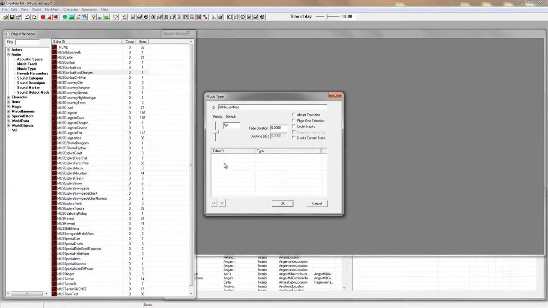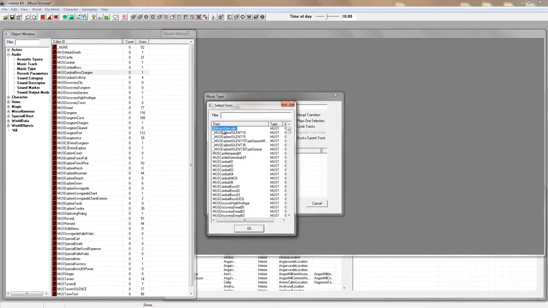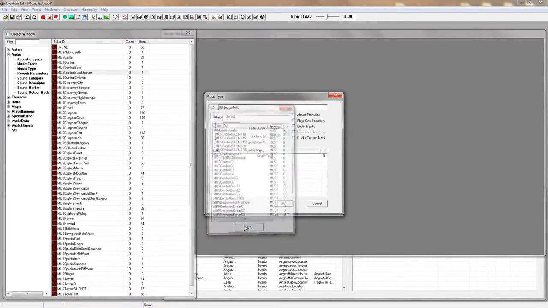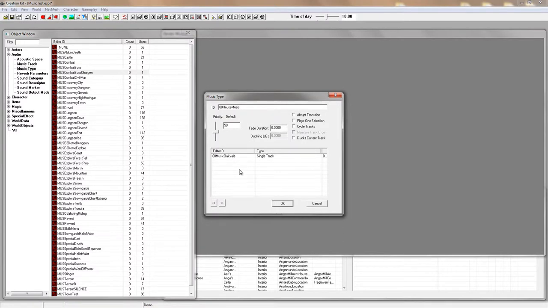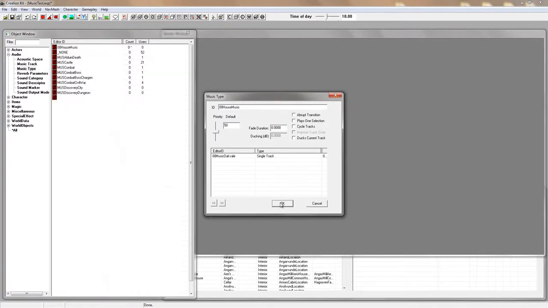Now you're going to want to go over here under where it says Editor ID, right click, add new, and click the music track. So now we have a music type that consists of one track. If you want several different tracks in your type, you can go ahead and keep adding tracks to the music type. I'm only going to use this one track just to keep it simple, and I'm going to click OK.